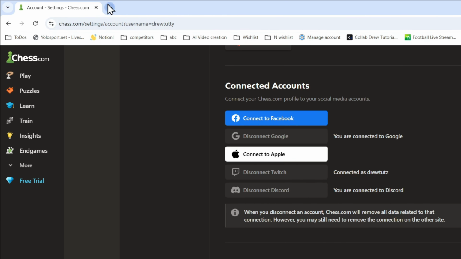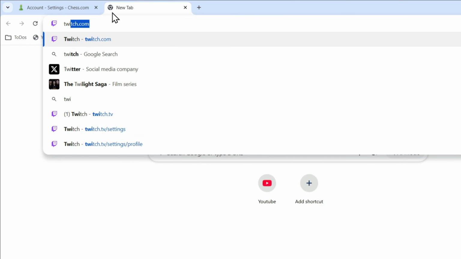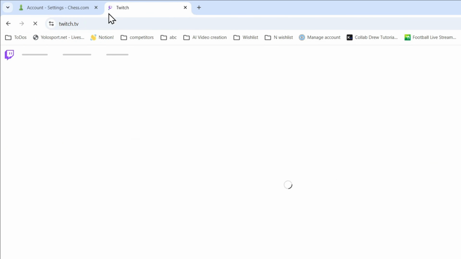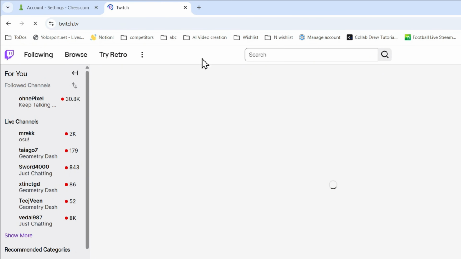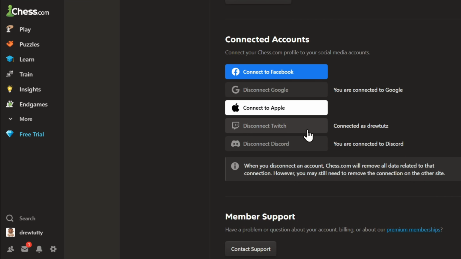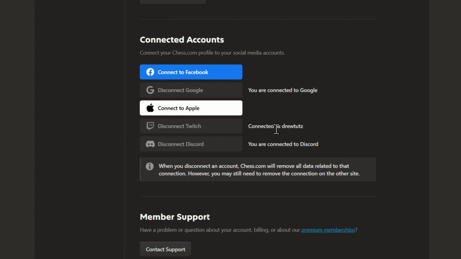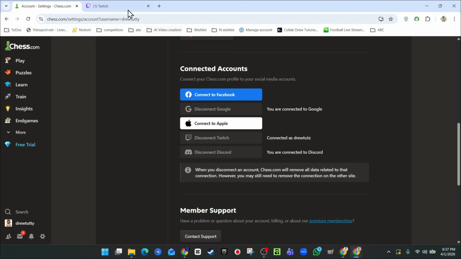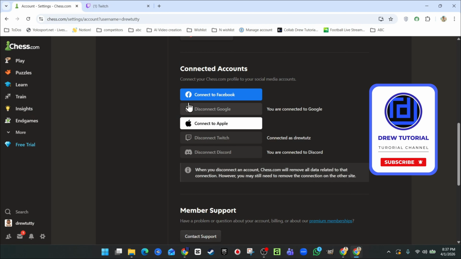So if I head over to my Twitch account, if I go to Twitch, you will see that in the same browser, I am already signed into Twitch. So it makes it super easy for me to basically link both of them together because I'm already signed in. And so that's why you see the process very seamlessly and very smooth. So that's pretty much it, guys. Very easy and very simple.